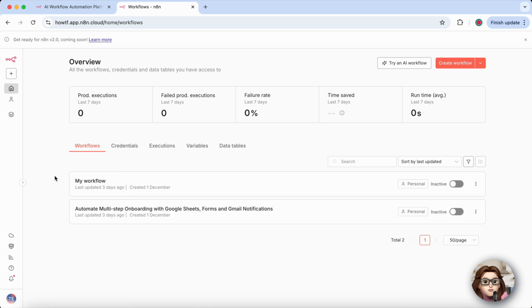Once you're there, click Sign In at the top right corner and log into your N8n account. If you don't have one yet, you can easily sign up. It only takes a moment.